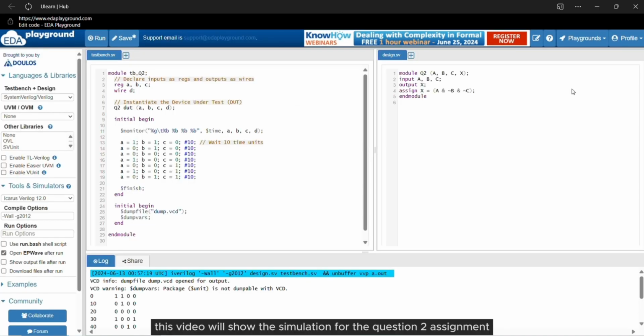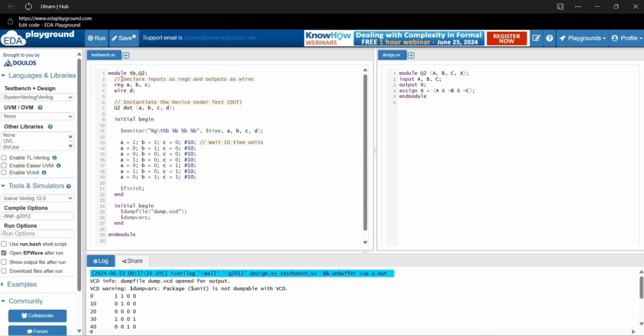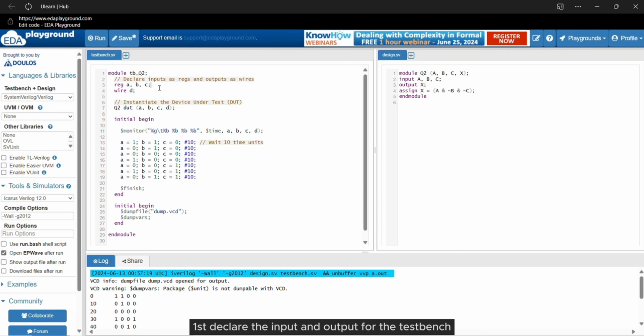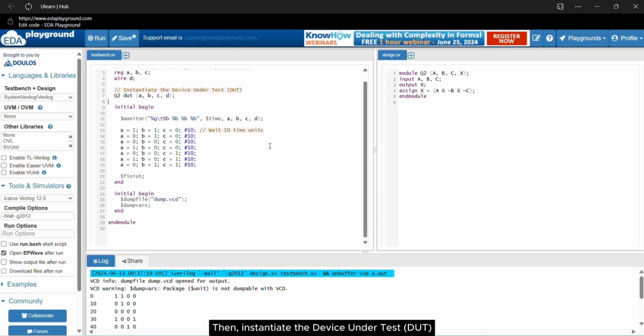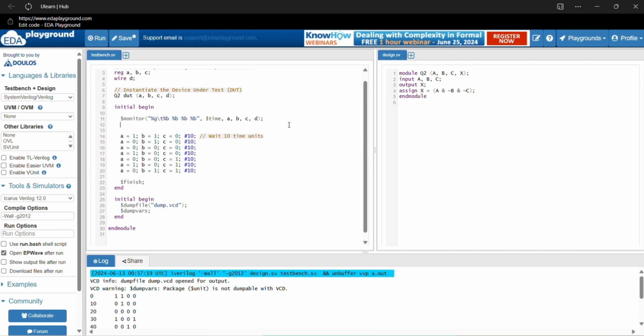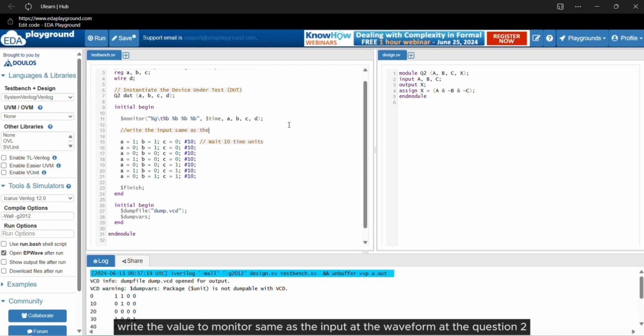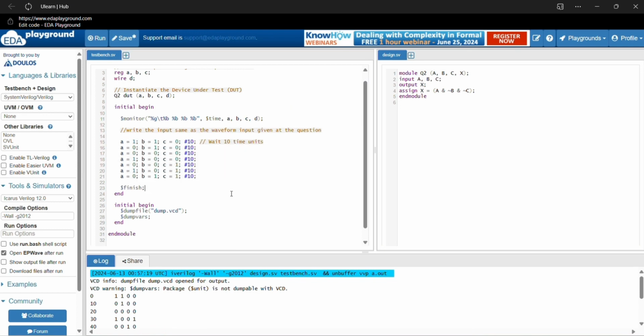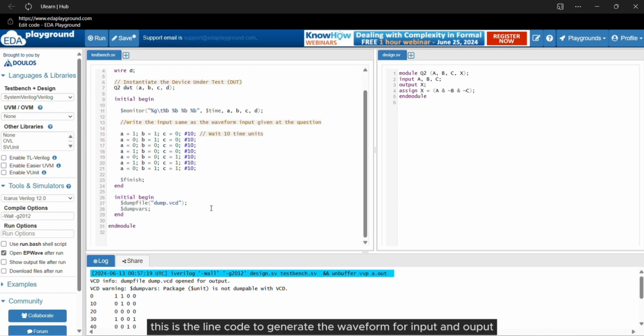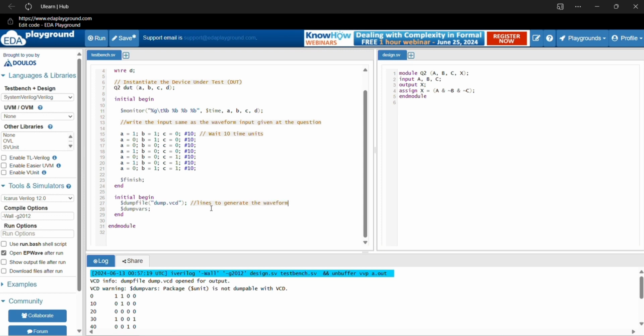This video will show the simulation for the question 2 assignment. First, declare the input and output for the test bench. Then, instantiate the device under test. Write the values to monitor the same as the input waveform in question 2. This is the line of code to generate the waveform for input and output, and the module for the test bench.